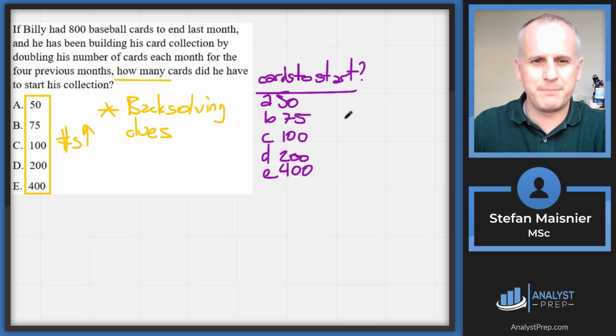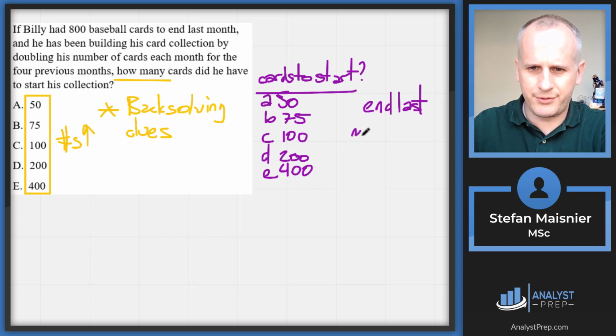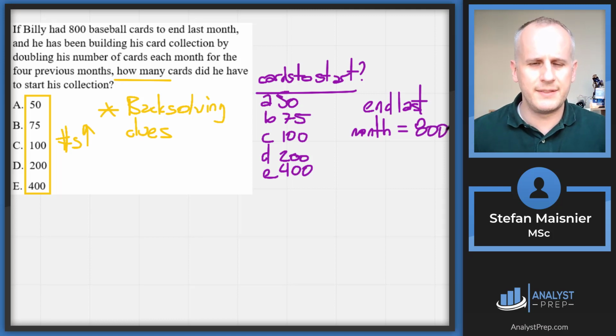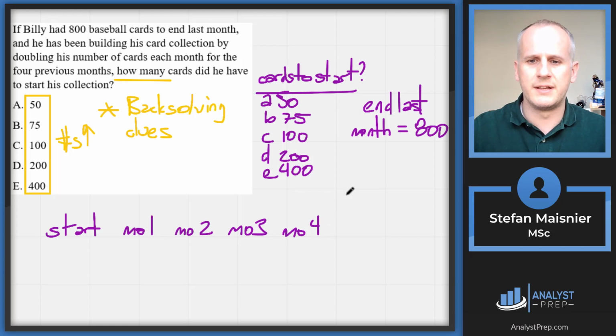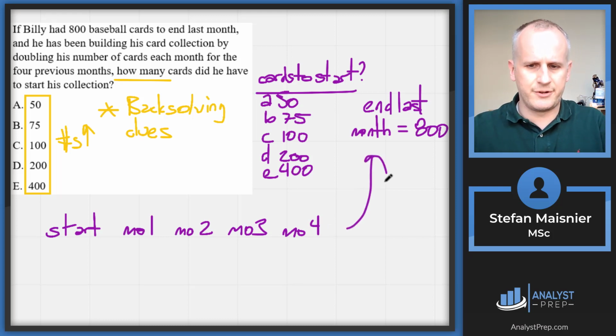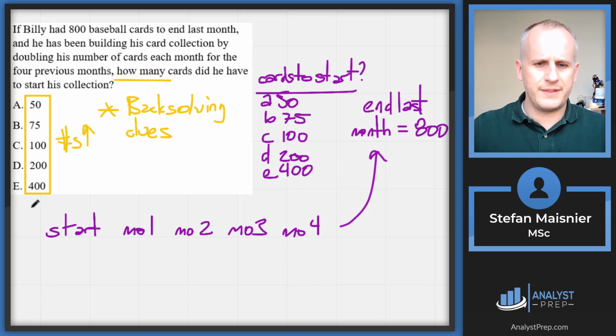Now, then we've got Billy had 800 baseball cards to end last month. So end last month is equal to 800. So then we know that he's been building his card collection by doubling his number of cards each month for the 4 previous months. Okay. And we want to know how many cards he had to start his collection. So let's just set up some columns. So our start, and then we've got month 1, month 2, month 3, and month 4, because he keeps doubling. And the target is that 800 right here.